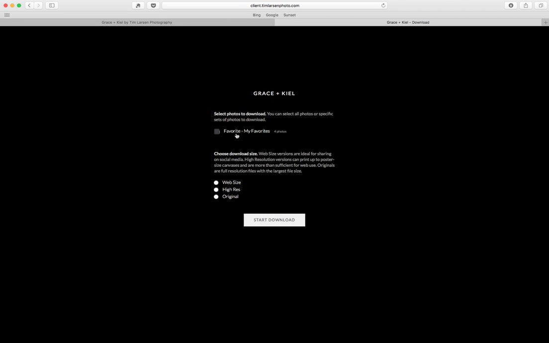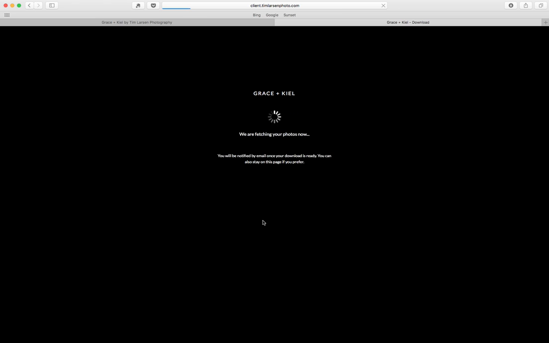And then you'll select which favorites list to download. So you'll pick that one, or whichever one you want to download, and then you'll have to choose which size you want to download. So if you were going to post them on Facebook or something like that, you would want to use the web size. You said you wanted to have them on your iPad, so I would recommend you download the high res size. If you were going to send any of these files to a printing service, you would want to select the original size. So for this example, we'll use high res, and then we'll hit start download.